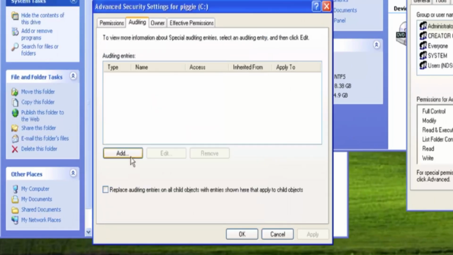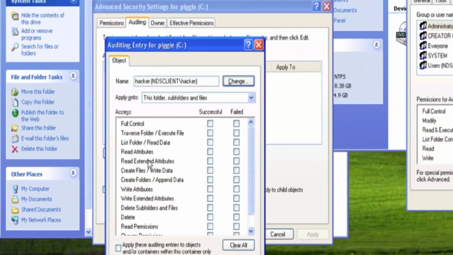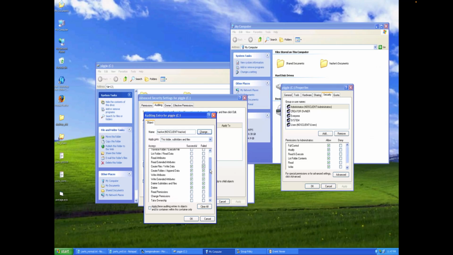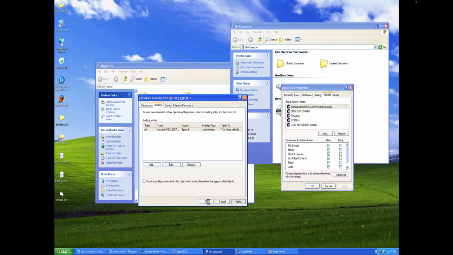So just to be brief, what I'm going to end up doing is I'm going to type my name in, and then what I'm going to look for is pretty much anything that's been deleted, if they succeeded or failed. Then we're going to look for write attributes, write extended attributes, create files and folders. We're going to look for write data. And I think that should be pretty much what we need to look for. So we're going to click on apply on that. We're going to click OK.